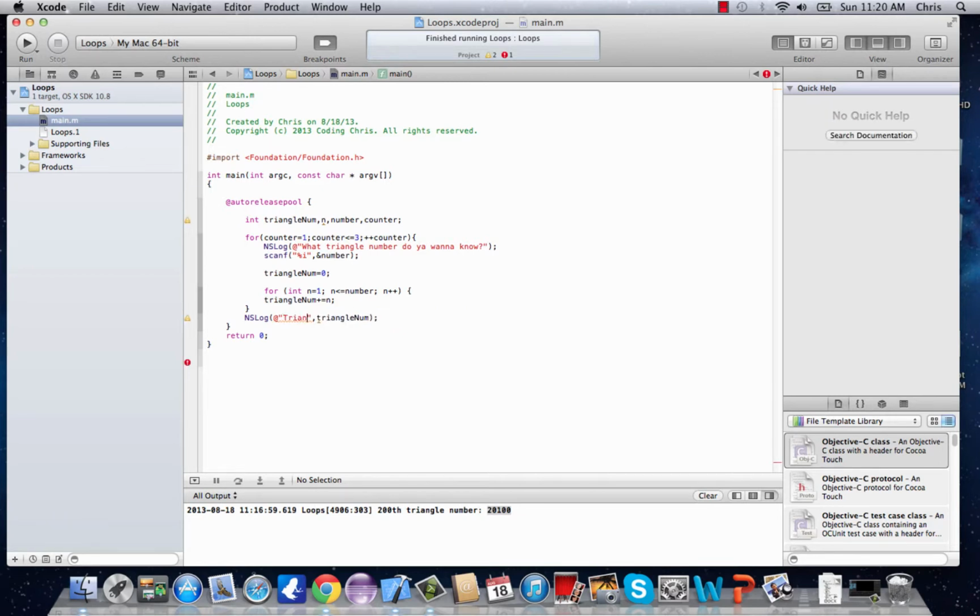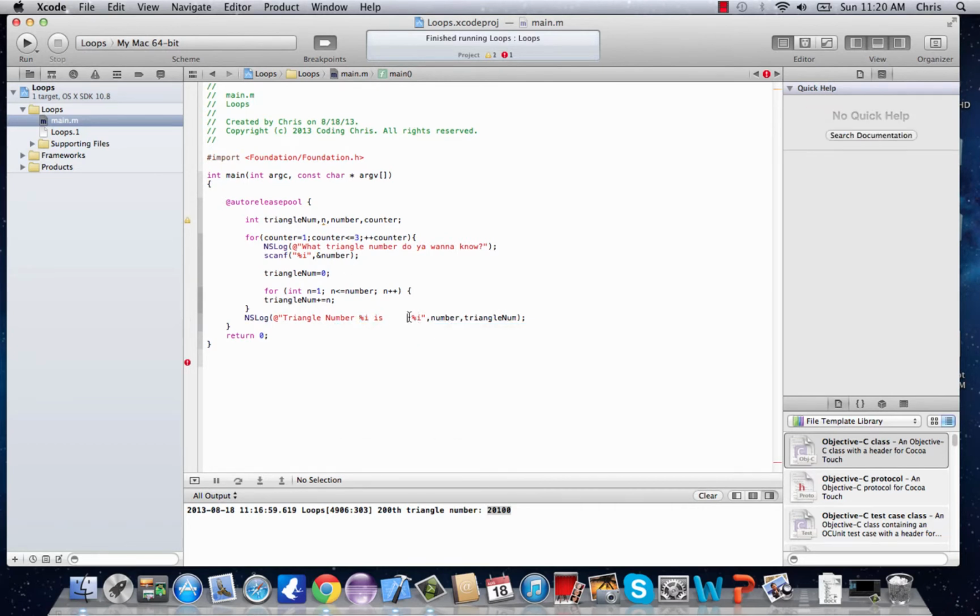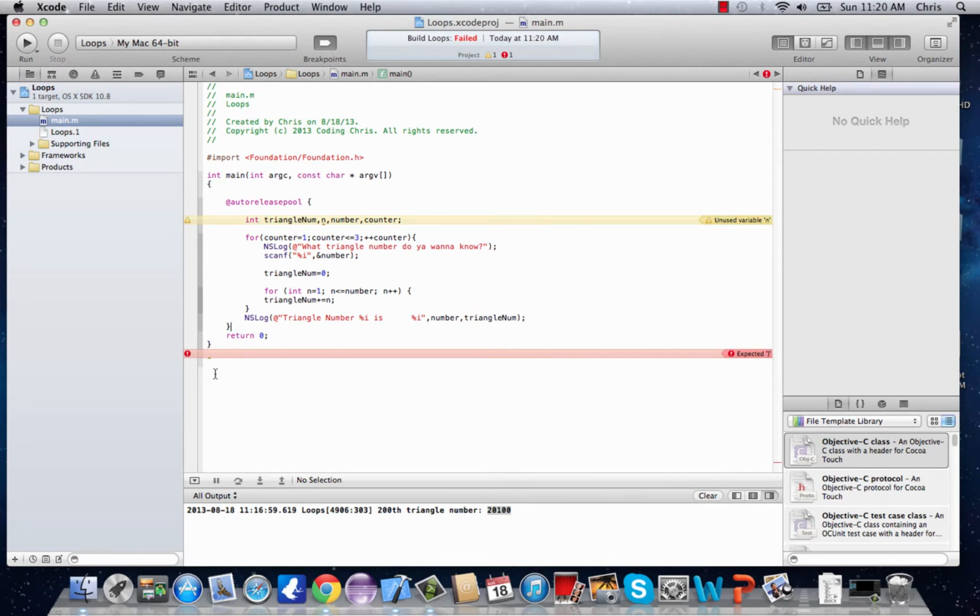Triangle number, which is this %i, is going to be which triangle number it is, and we'll put a few tabs just to give it some space right there. And now we do comma number, because the first thing showing up is which triangle number and the second showing up is the actual value, so we got to order them accordingly. And let's see if all my brackets are good. Open, open, close, close. Okay. Let's run it. Ah, missed one. Alright, let's try it now.